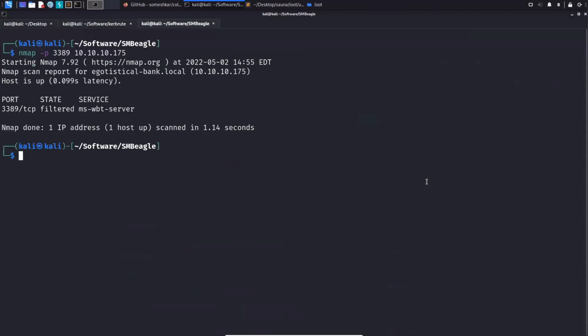We have credentials, so maybe we can try to log in remotely. We cannot use RDP because port 3389, the normal RDP port, is not open. However, we have not scanned all the ports. We did a normal default nmap scan, which scans the 1,000 most used ports. So as a double check, let me see if RDP is not open. And we can do it like this. We specify the port, it's filtered, so it's closed.